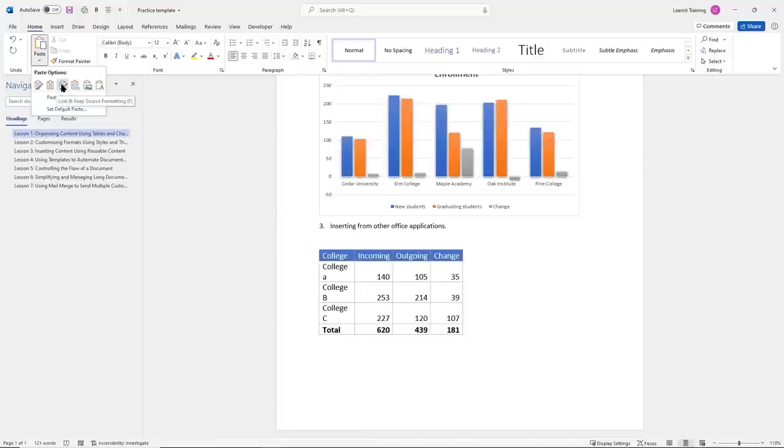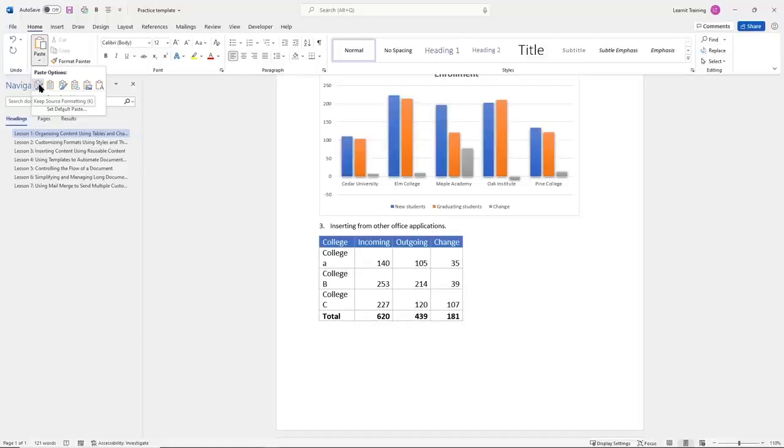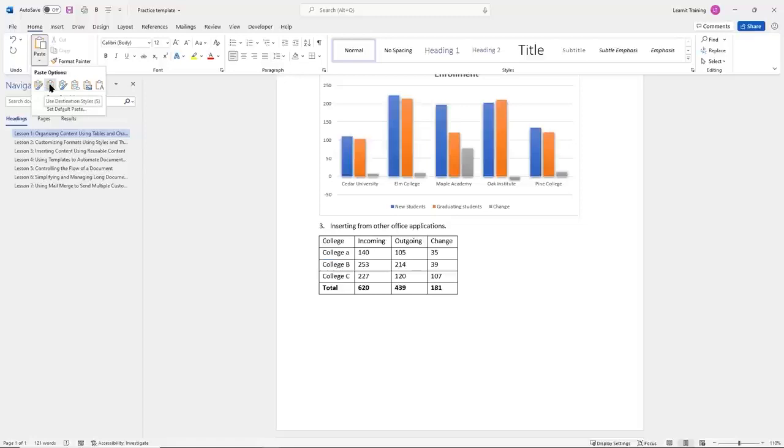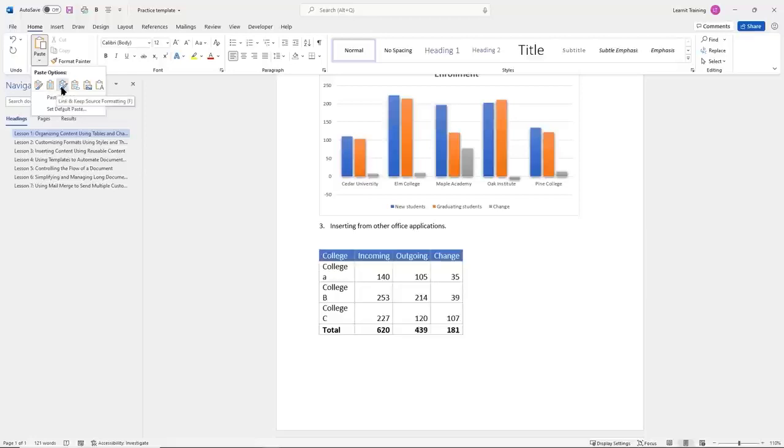Well, let's go ahead and take advantage of it. We'll link and keep the source formatting here, and we'll do it that way. So you can either just paste it in, and you'll still be able to actually modify the table in Microsoft Word. So you're either going to modify it in Word or you want to do it in Excel. I'll do it in Excel here.